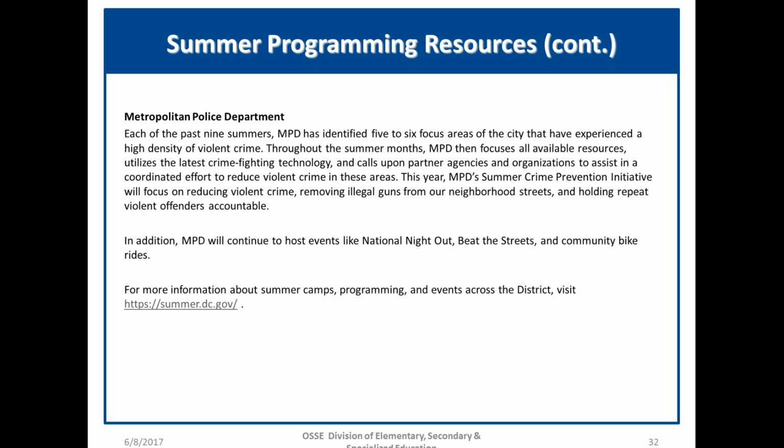The Metropolitan Police Department is offering summer programs. We provided a link here that will provide the details in terms of which programs are being offered. They're doing a lot of community outreach in each of the different wards. They also are providing a summer crime prevention initiative, which will focus on reducing violent crime, removing illegal guns from the neighborhoods and streets, and holding repeat violent offenders accountable. So please visit their site and see what community activities are being featured for the summer.